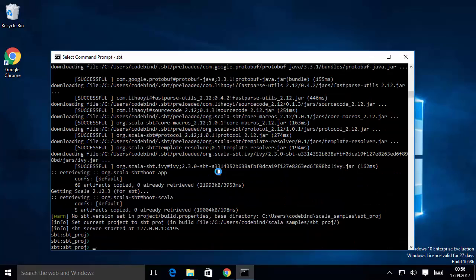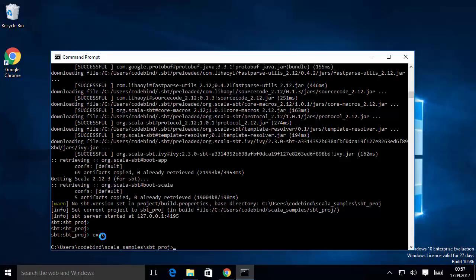Now the downloading of the necessary files for SBT is finished, and our installation of SBT is also finished. Now you will be able to see this kind of command prompt, and this means that we are ready to work with Scala and SBT on our Windows operating system. For now, I'm going to exit this command prompt, and in the next video I'm going to show you how you can use SBT in more detail. Just give exit and then press enter, and you will come out of the SBT command prompt.